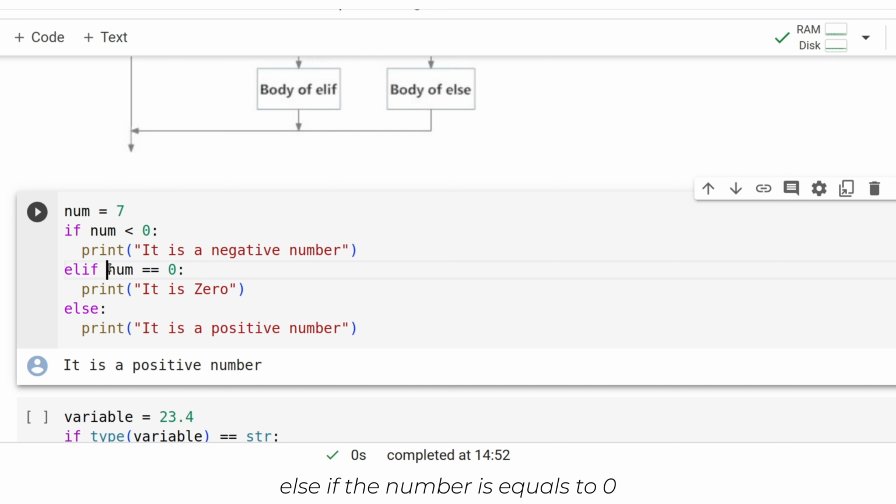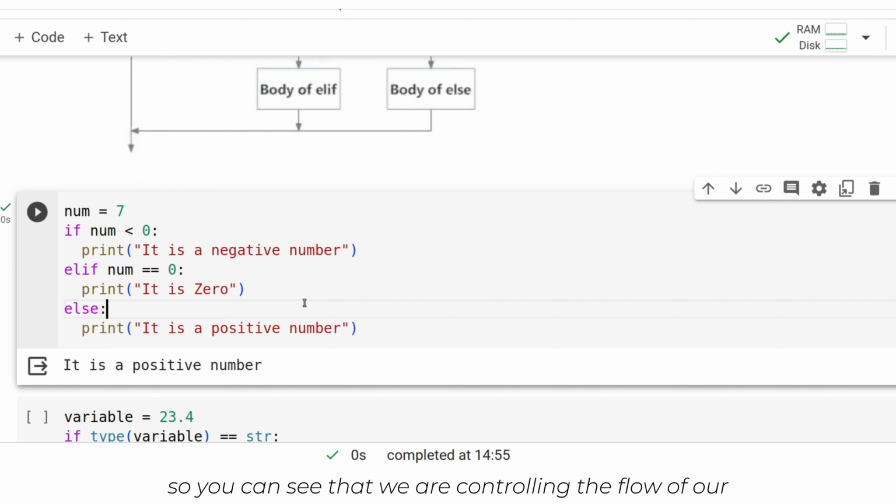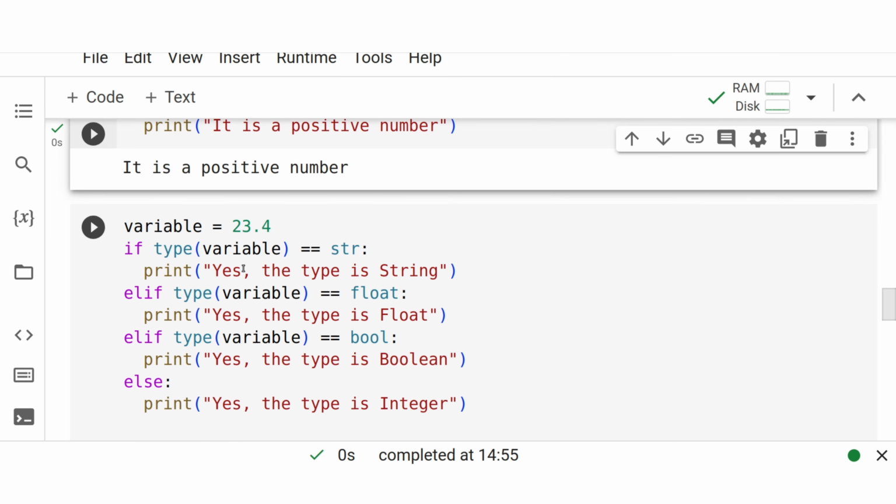Else, if that number is equal to 0, I want you to say that the number is 0. Else, it means the number is not less than 0, and the number is not equal to 0. So definitely it is a positive number. So this is where if else comes in. So you can see that we are controlling the flow of our program.